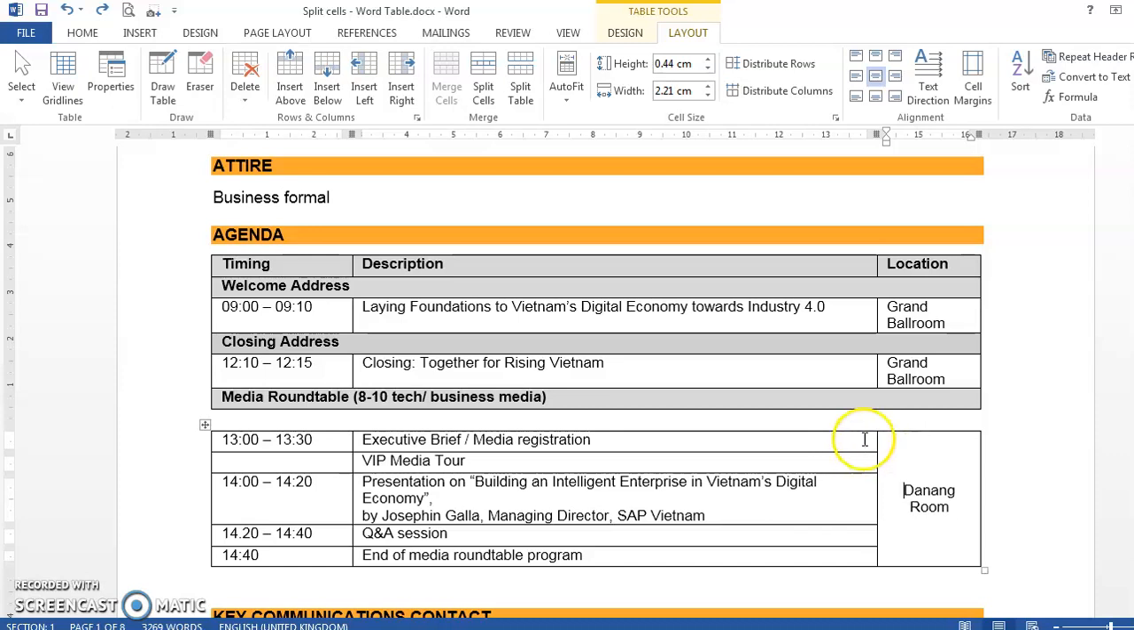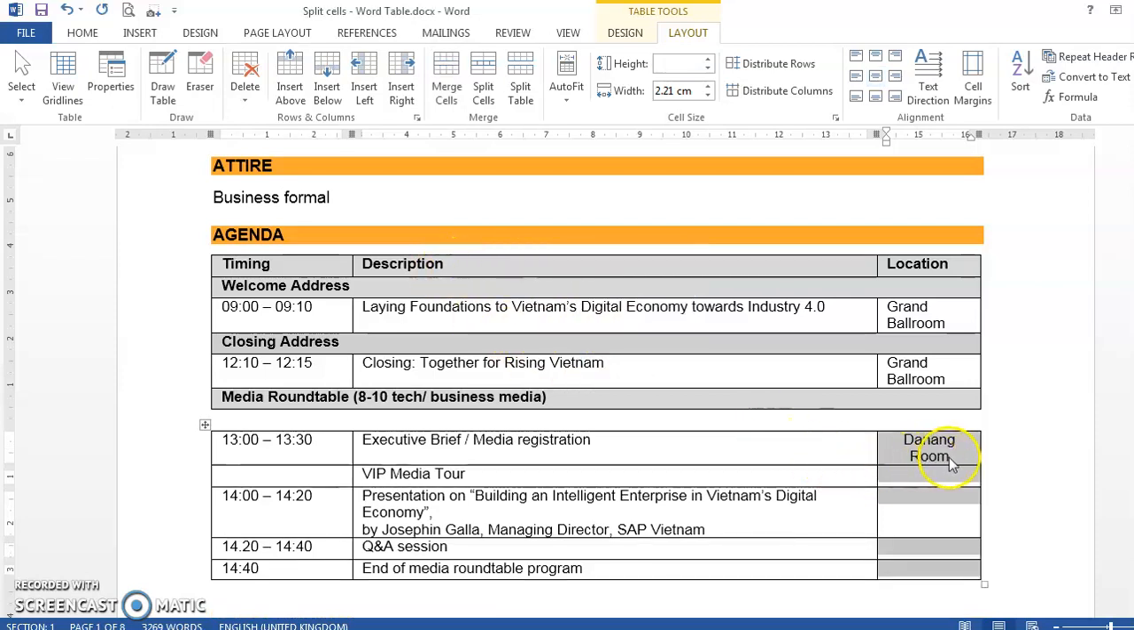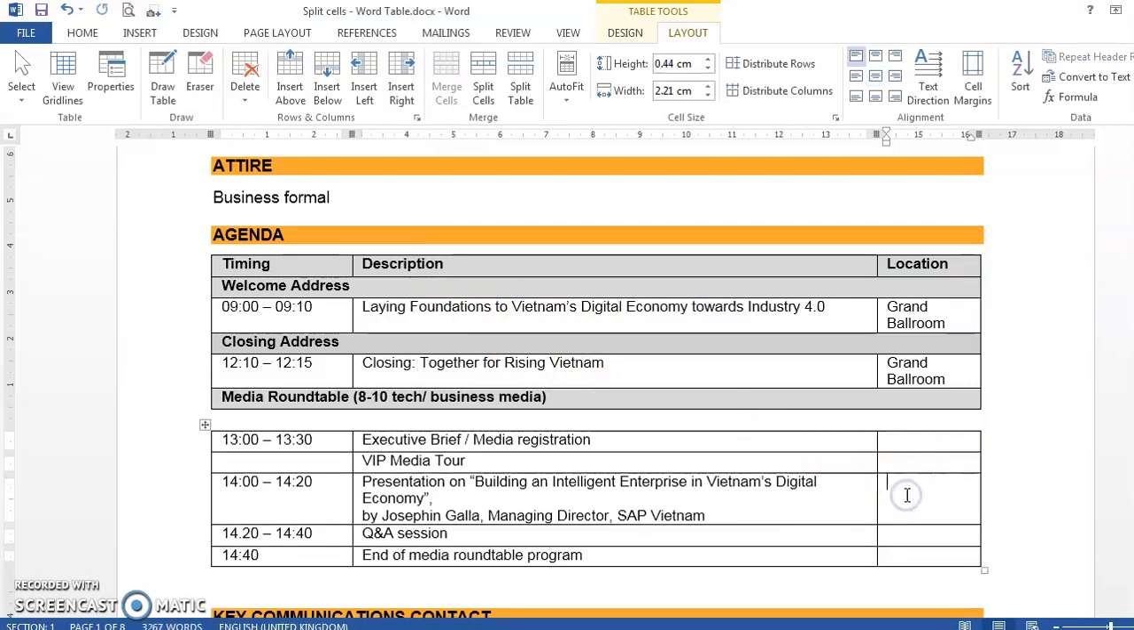So in this case, there are 1, 2, 3, 4, 5 rows. So in that case, we will need to split the cells into 5 rows in 1 column in order for Word to understand. So click OK. So now it is restored to the original position, and I will put the executive brief in Ballroom 2 and unmerge it.